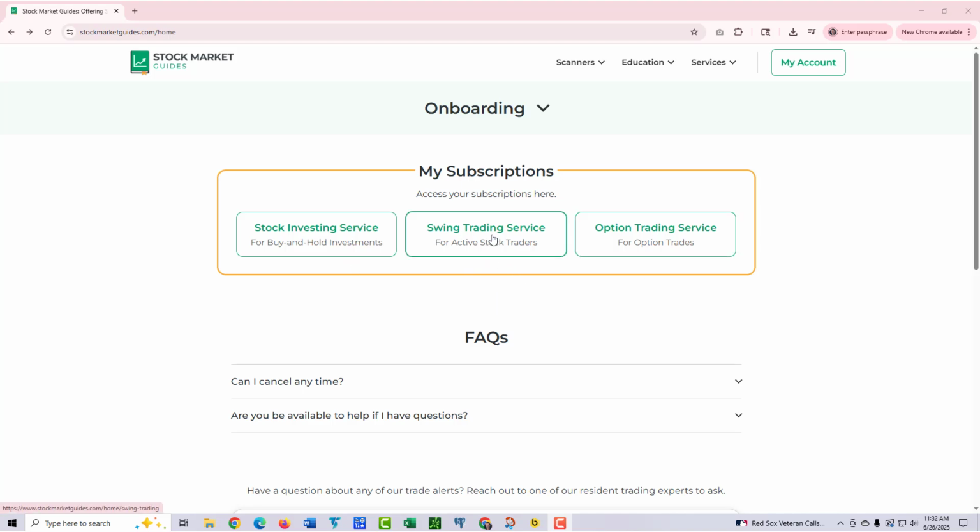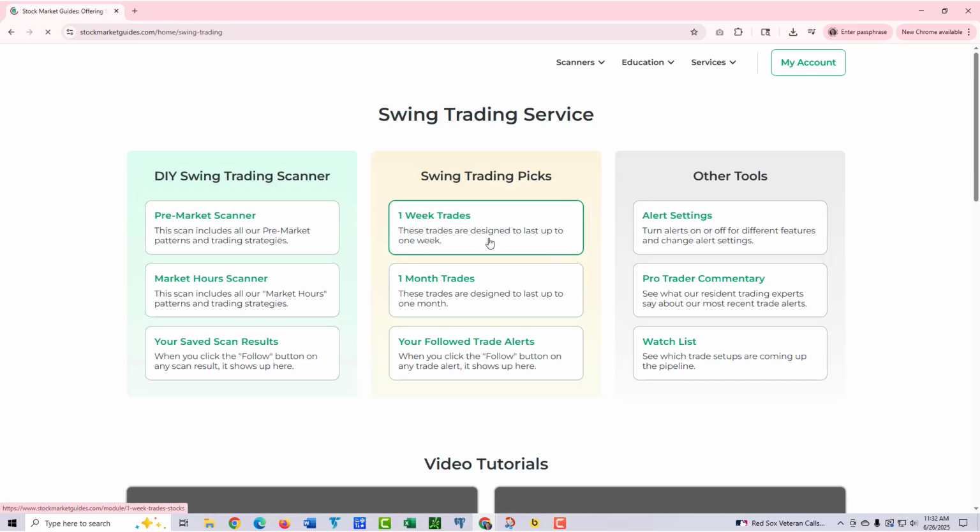I'm going to click the swing trading service, which is for active stock traders, but the tutorials I'm about to offer apply to all of our scanners, regardless of service, since the instructions for using them are the same. So I'll go in here.